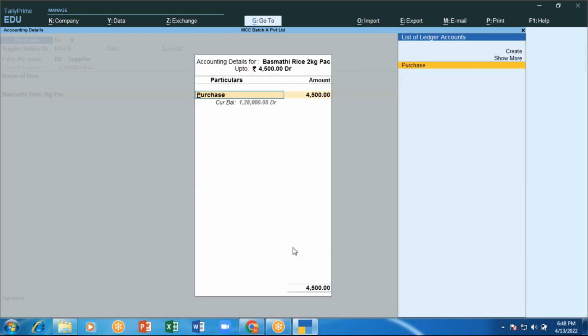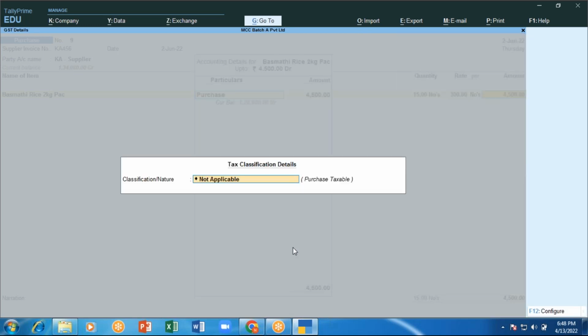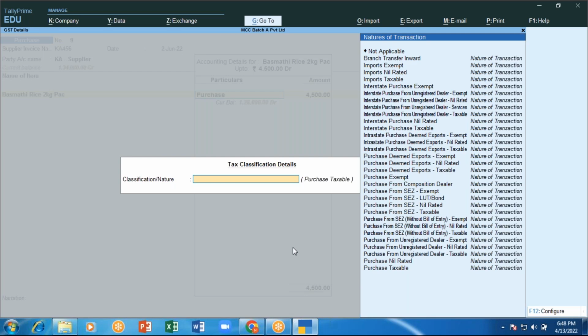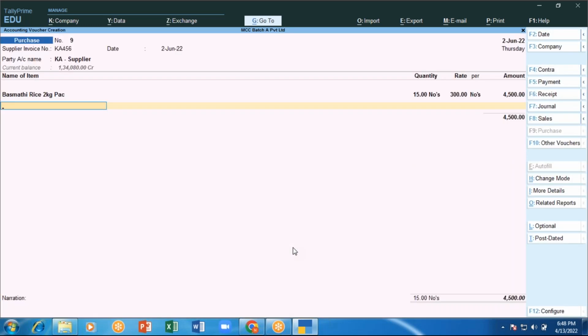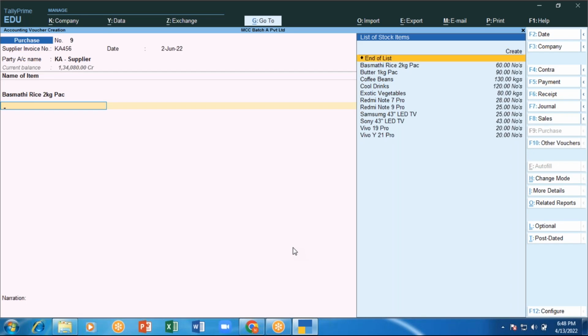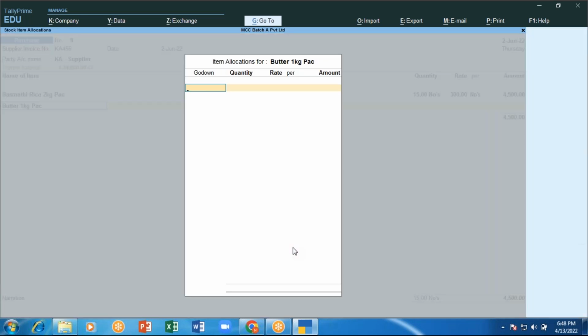See, suppose after I press enter here, it's showing me not applicable. I'll press the space bar. Now what I want is purchase taxable. So I'll press page up, or if you press the up arrow key, it will come to the bottom. So I'll select here purchase taxable. This one I'll select. Now again, let me select the next stock item, butter 1 kg.